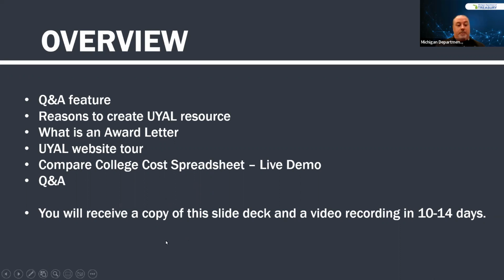You will have the ability to receive the slide deck and a video recording within the next 2 weeks. So you don't have to worry about taking too great of notes. You will get a copy of both the slides and the recording so that you can see any phone numbers, web addresses, and so forth on that recording and the slide deck when you receive it.